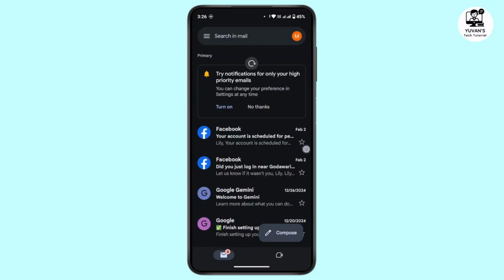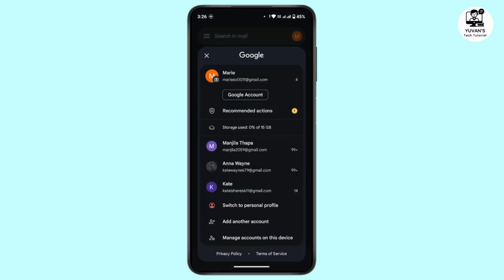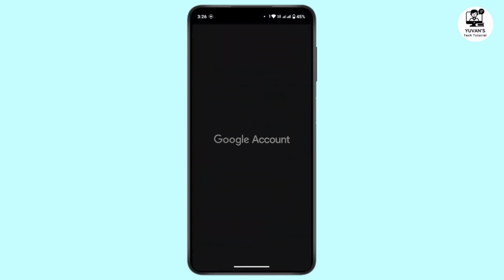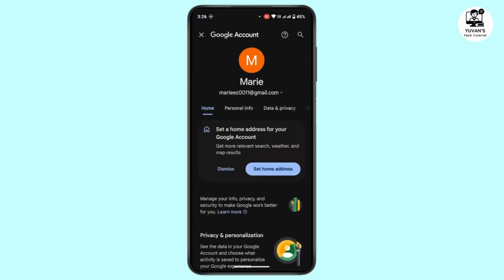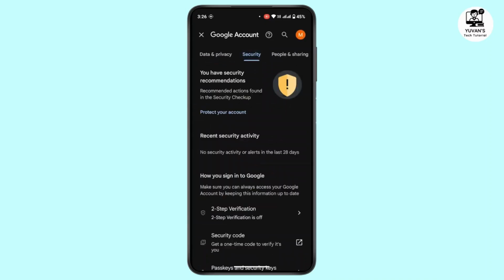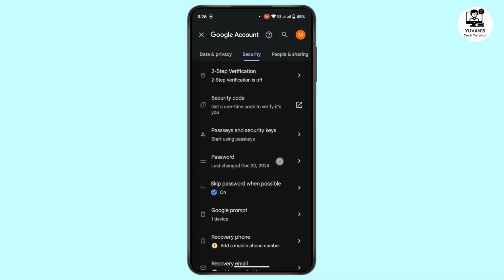or you can go back now, tap on your profile icon at the top right, then tap on Google account. Once you get into this page, just below your profile name there is this menu bar. Swipe that to your left and tap on security. And under security, here it says you have security recommendation. So for that, scroll down now.